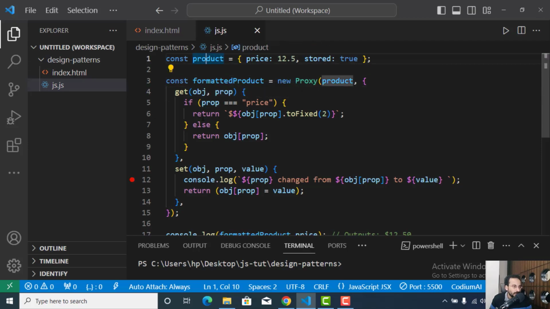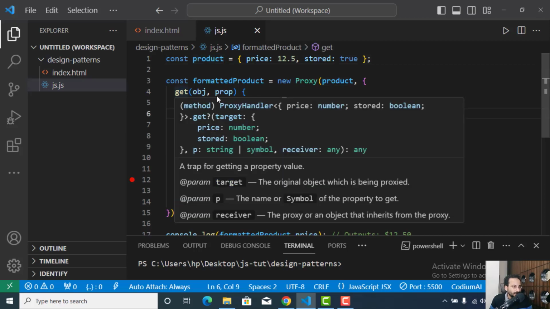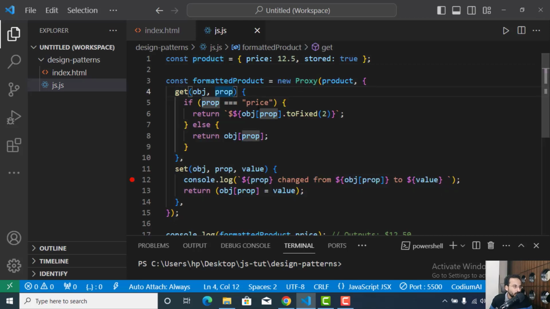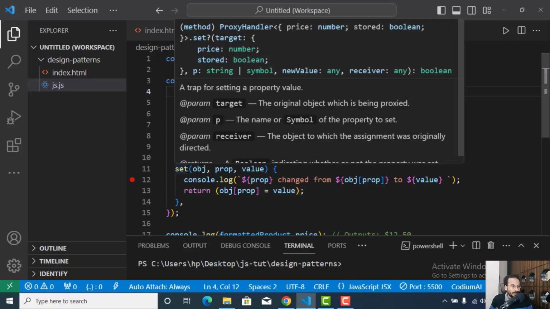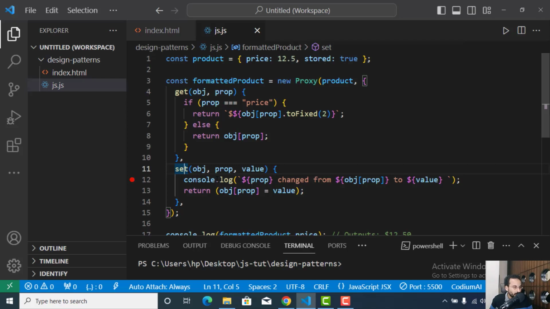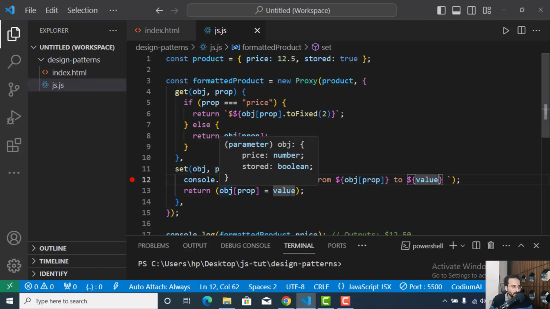Okay, and here in the get method, the logic is as follows: if the property equals price, it will return the value of the price and execute the function toFixed to add 2 digits after the point, okay, else it will return the value as it is. And if we use the set method, it will console.log the property changed from the old value to the new one, okay, and it will return the new value of the property.